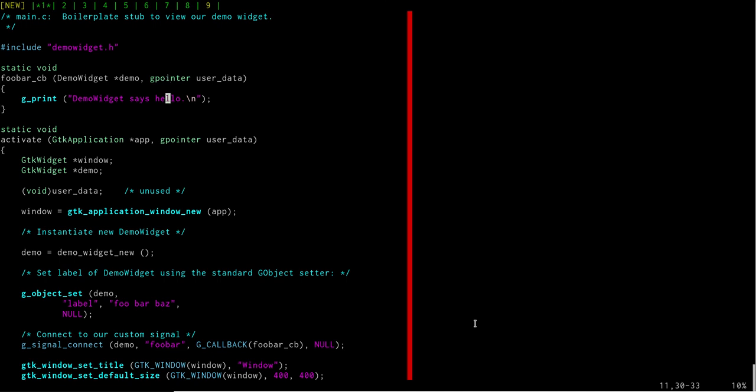All right. So all we're going to do in our callback is call g_print "demo widget says hello", which will just print a lovely little message to our terminal. That's it. So what we expect to have happen here is that every 5 seconds, "demo widget says hello" will be printed to the screen as a result of connecting to our useless signal.